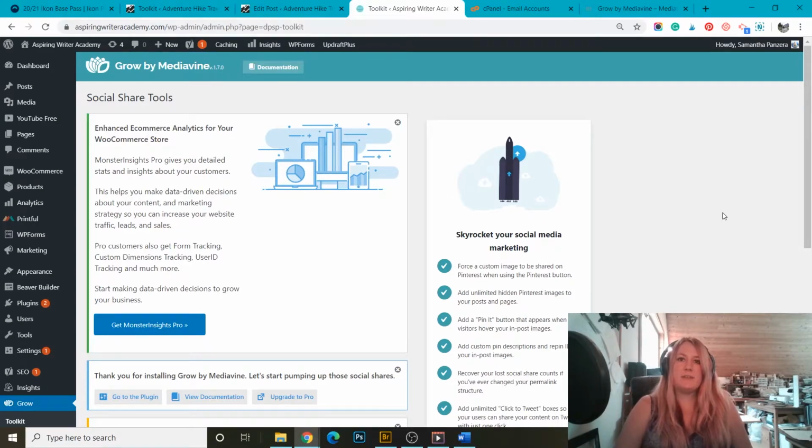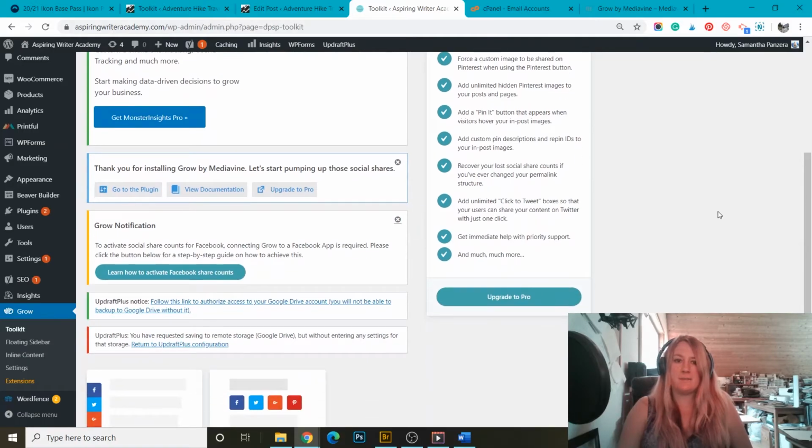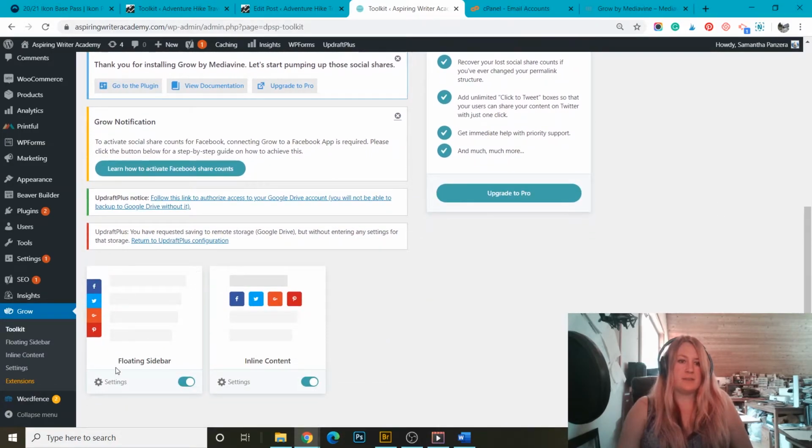Okay, so now that you've installed Grow by Mediavine, you have access to the free, limited version of Grow, which is still great for any beginner blogger. You get the floating sidebar here in the left corner, and you get inline content, but you do not get many of the cool, pro features with the free version. You don't get as much customization and flexibility with editing your site.